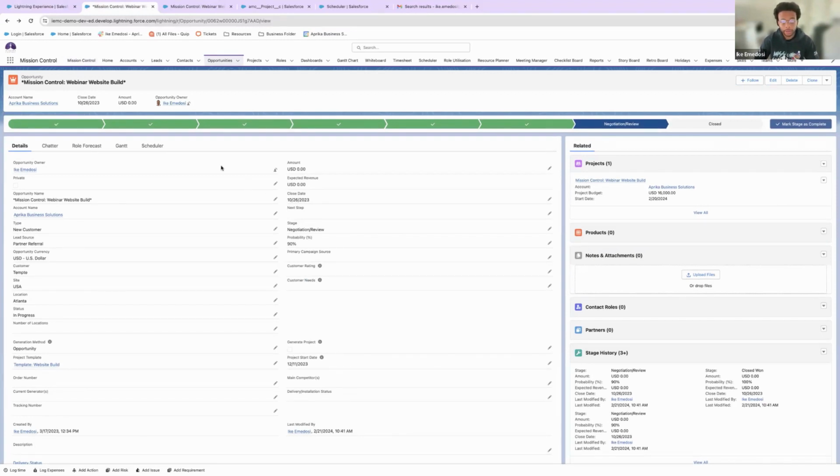So there's something to note. I already have a project connected to this opportunity. This is our demo project that we will be working through because it has more data inside of it. But what I'm showing you right here, pay attention to how I've named this opportunity. I put asterisks so that we were able to tell that it's been generated based off of a template. Okay.